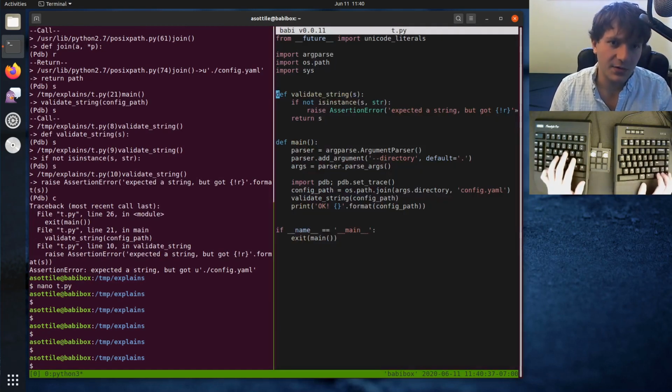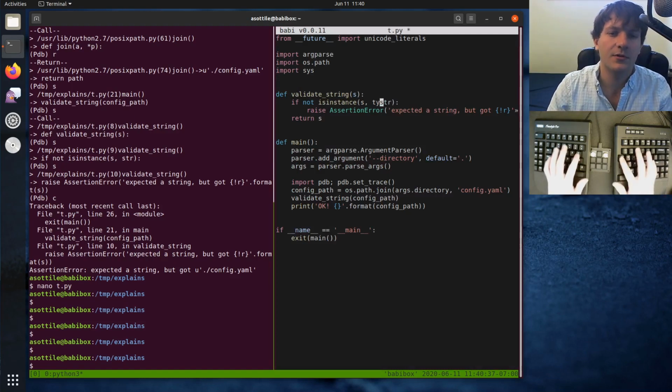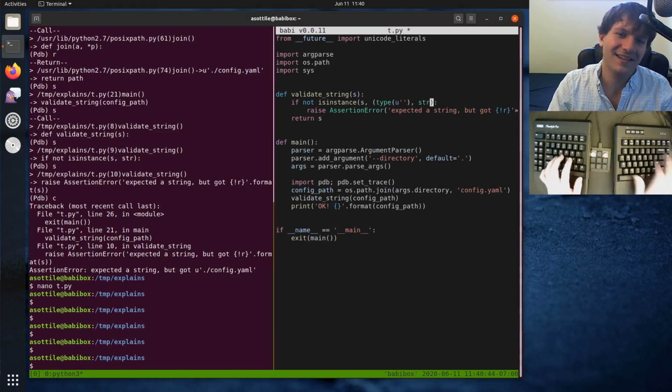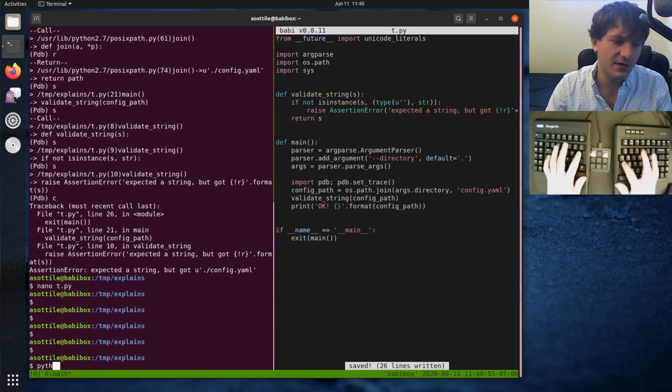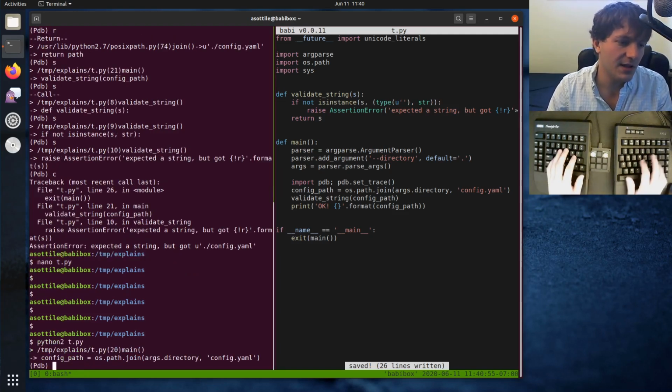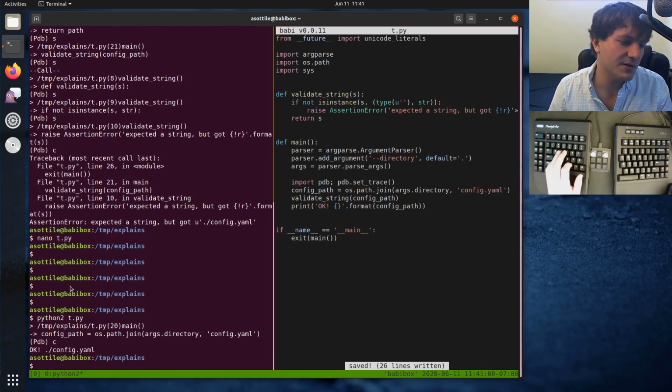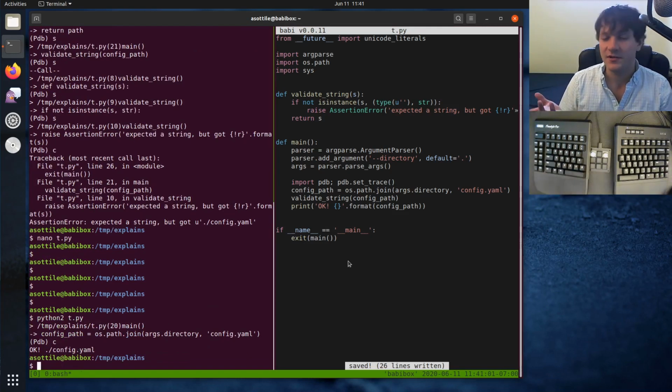And in this case, we would probably use type unicode or str. And I don't know, you would probably use six.text_type or six.string_types or whatever here if you had access to six. But now you can see that if we do python2 t.py, and we continue, we get this OK message now in Python 2 as well. And that's how I would go about fixing that code.